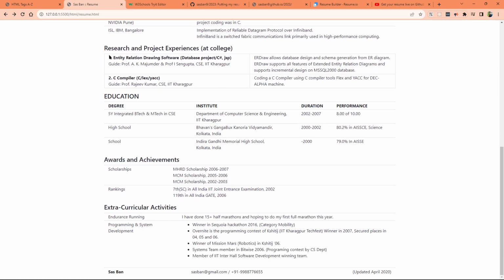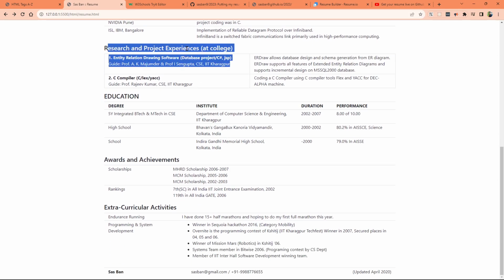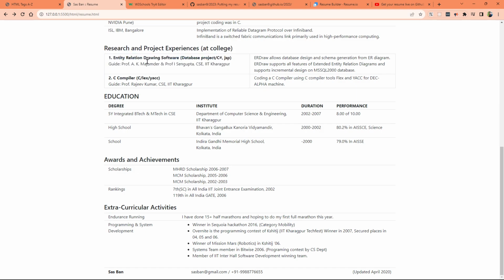So here in this section, research and project experiences, we see there is a table. It has two rows and two columns. So start visualizing this in your document, how many rows and columns you have in a table. In this education block, I see 1, 2, 3, 4 rows, and also 1, 2, 3, 4 columns. So education will need a table of 4 by 4.